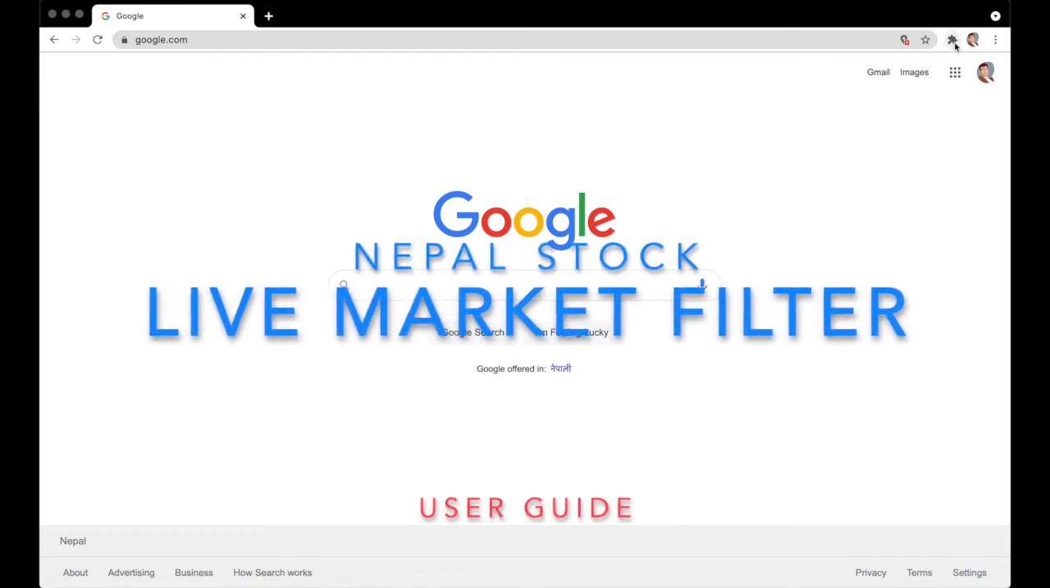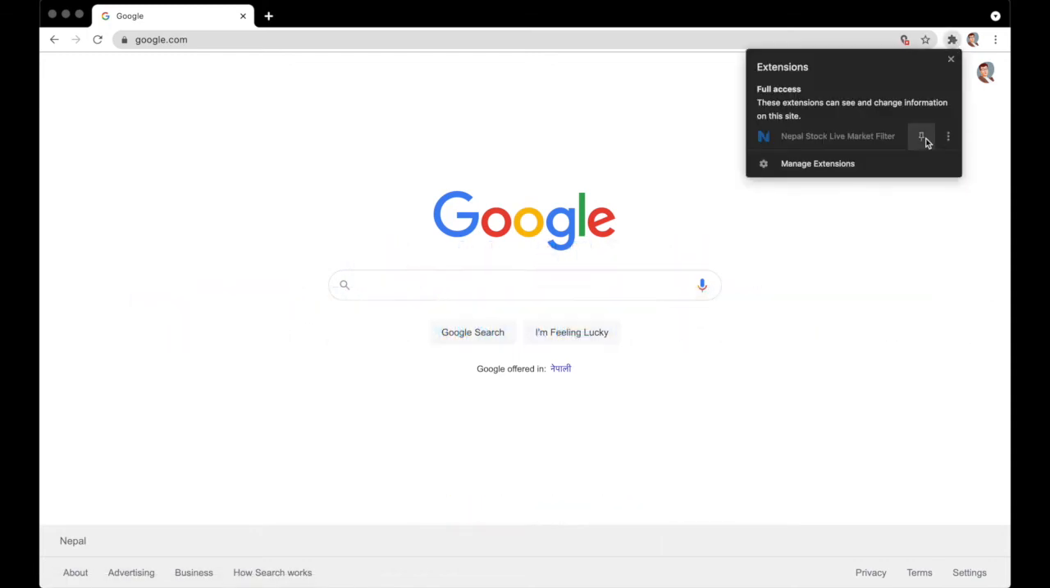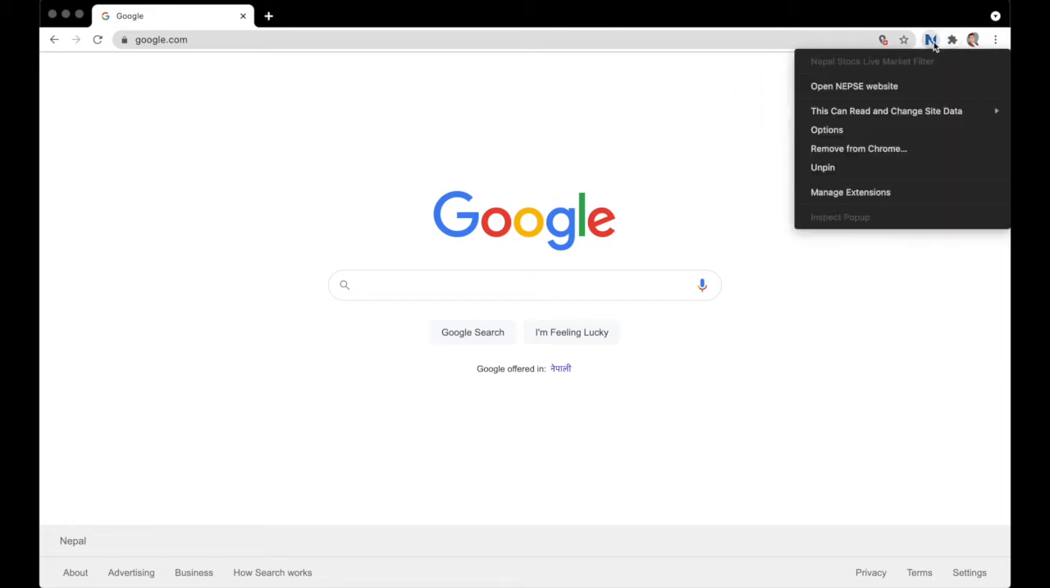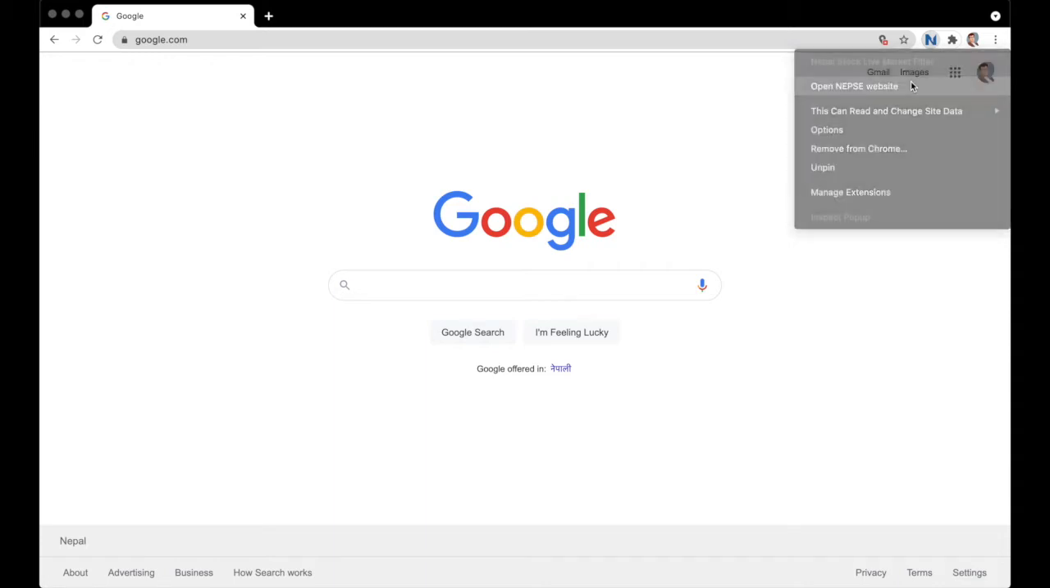To use the extension, first pin it into the extension tray. Then click on the extension and click on Open NEPSI website to open the NEPSI website when the market is open.